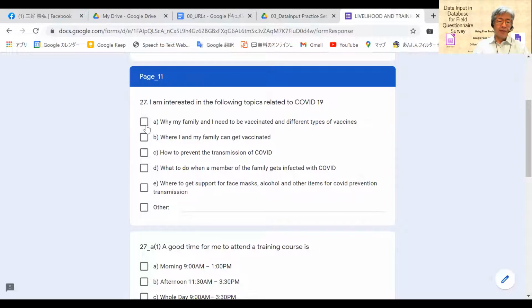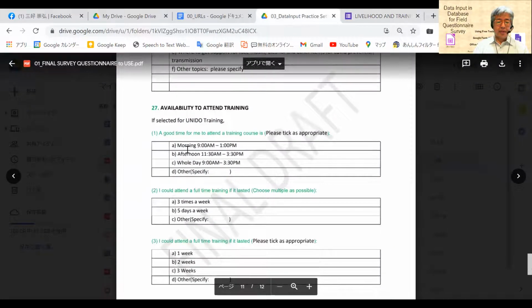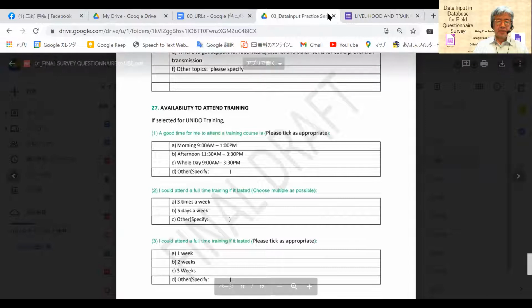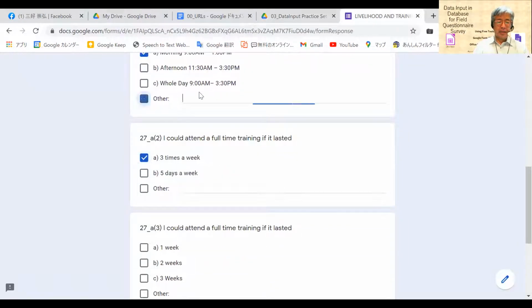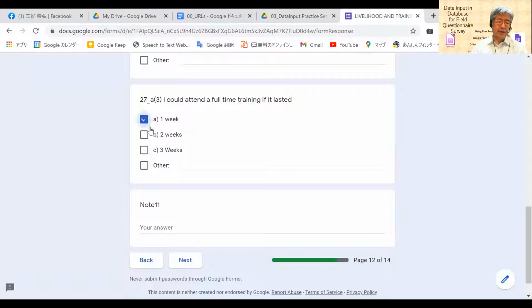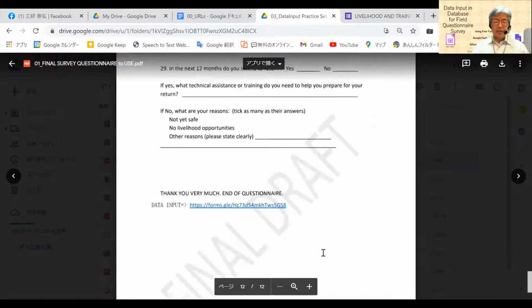So, find my family. It's almost the last page. Here they tick what's appropriate, so they can put right and night, for example, if somebody likes to write this way. Okay, next. It's almost done.